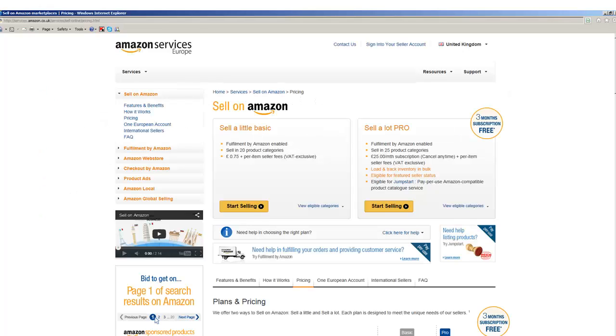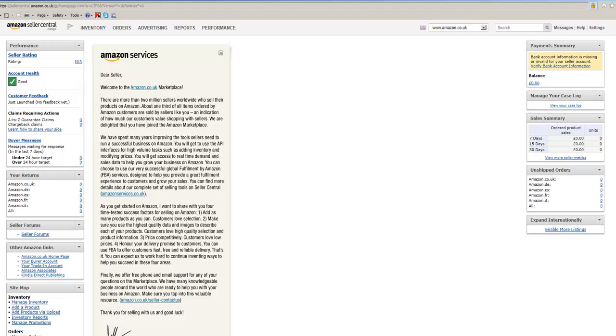So getting started is pretty straightforward. You go to the Amazon Services homepage, hit the Start Selling button, and go through a registration process. It's very straightforward, it just looks for name and address, email details, and finally the credit card or bank details.